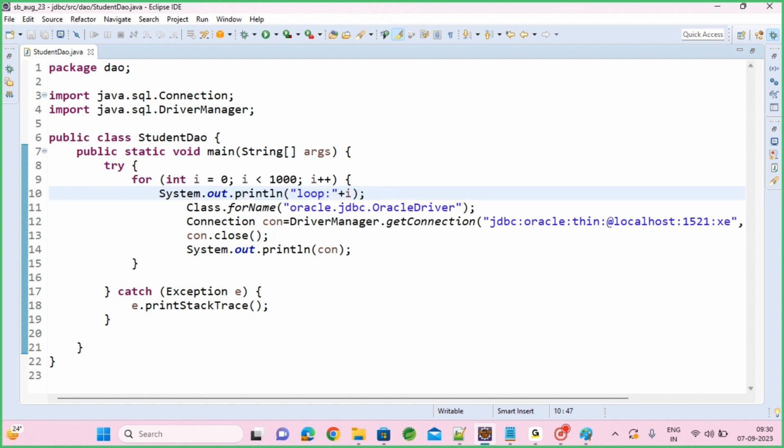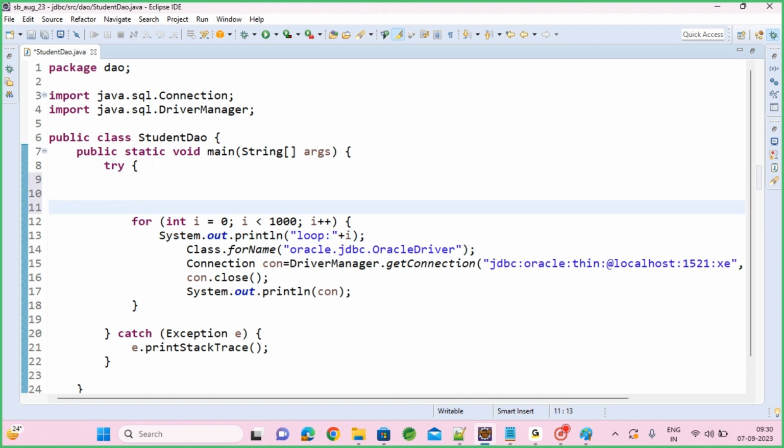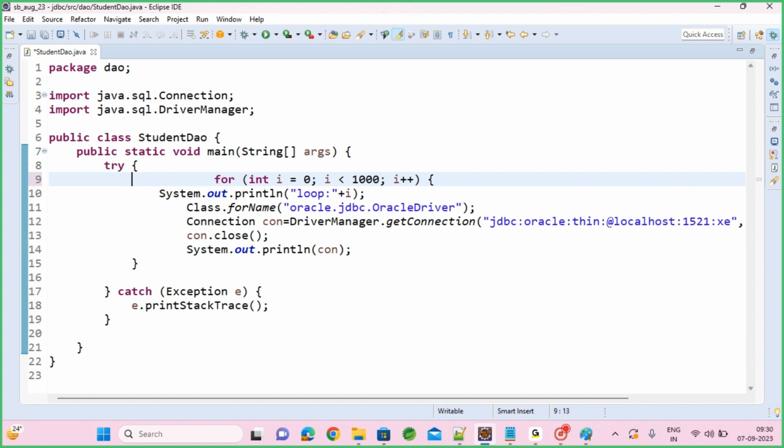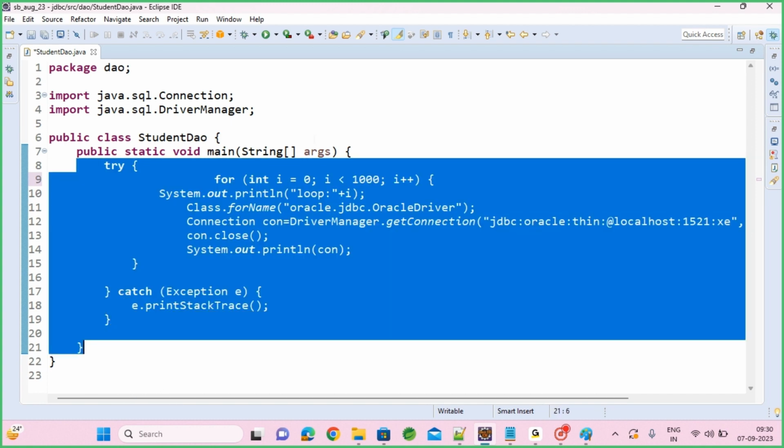So to improve it, instead you go with this approach: create a connection pool here. Let me create a connection pool. So this is one loop, right? Let me create another main method. I'll comment this one.